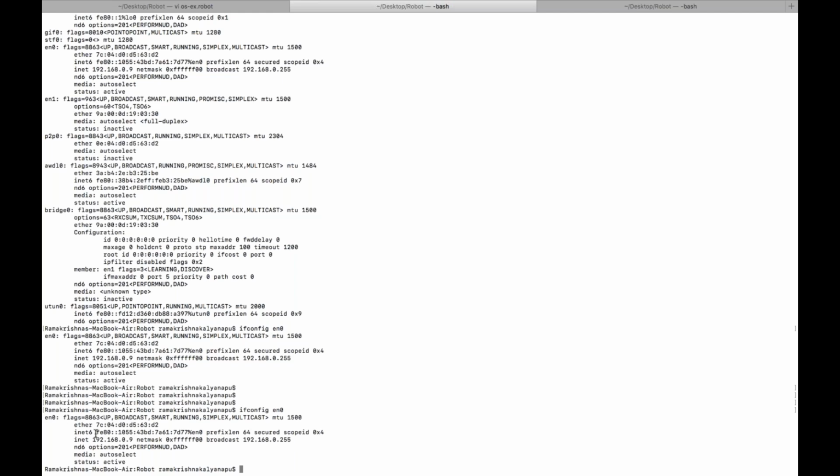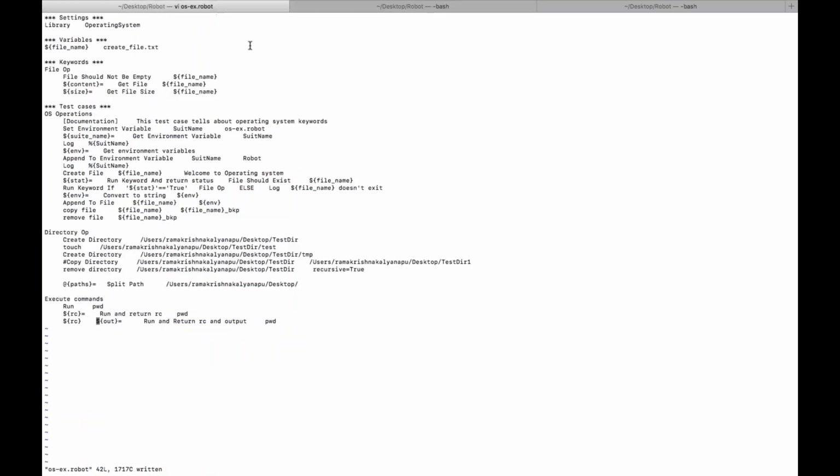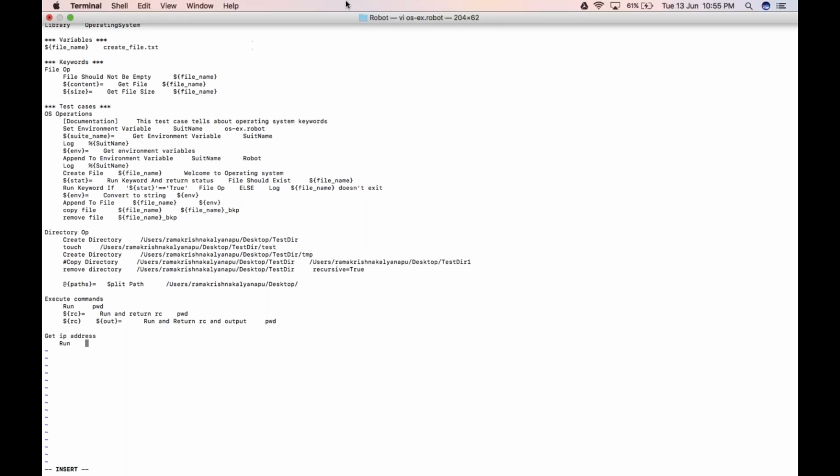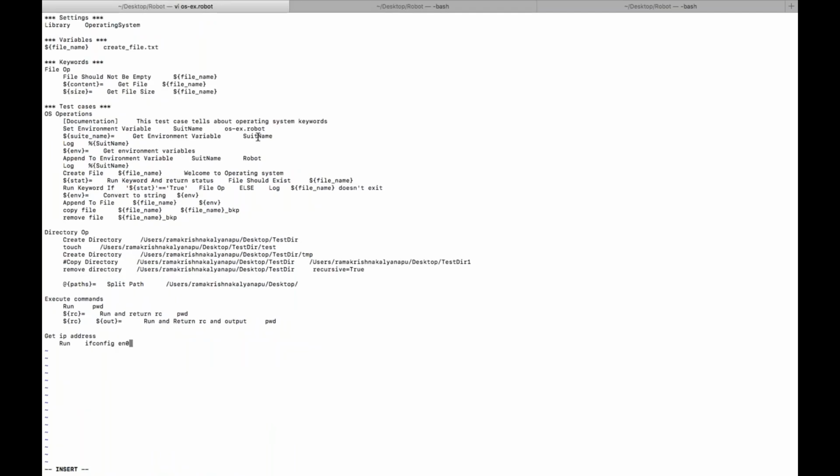So this is like a wireless interface, so I need to get the IP address of this machine. Okay, so we'll say that. I'm creating one test case. Okay, so run command, we have to give ifconfig en0.